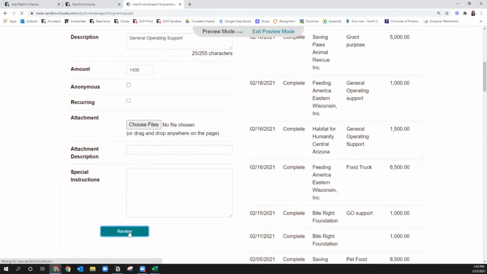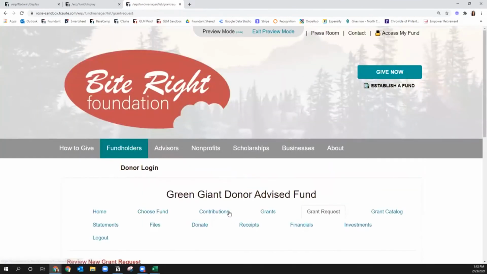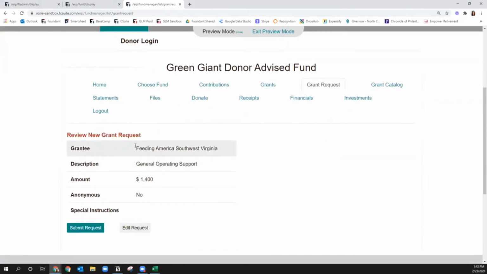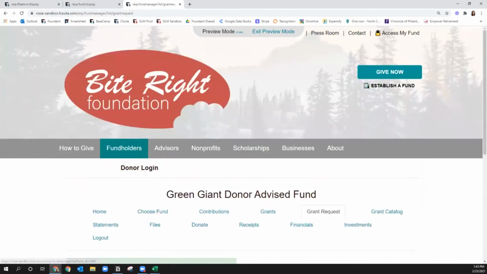At this point, I'm going to review the grant request as Green Giant. Looks like we're going to send $1,400 to Feeding America Southwest Virginia. He could either edit it or submit the request at this point.